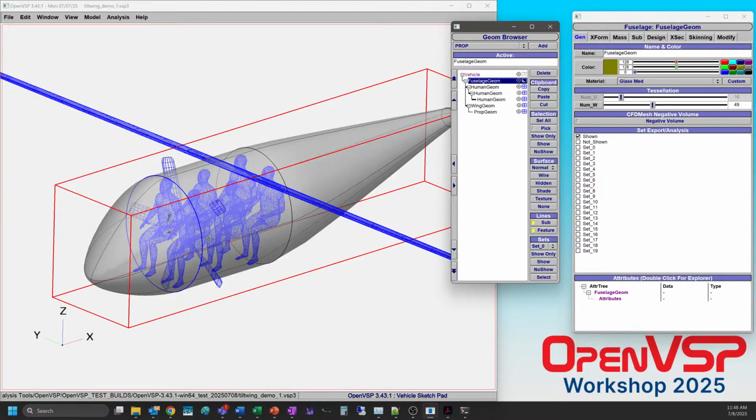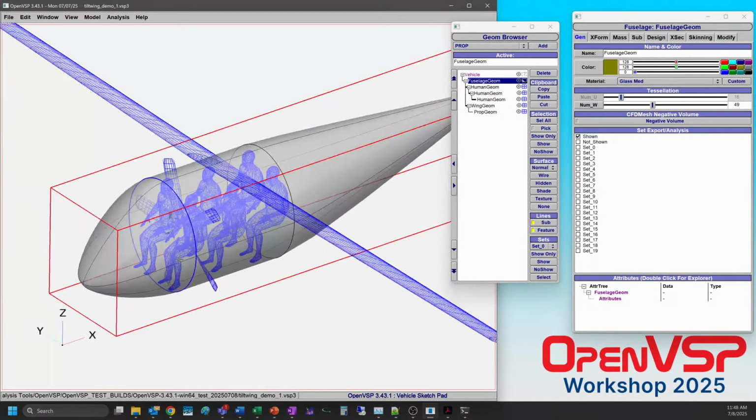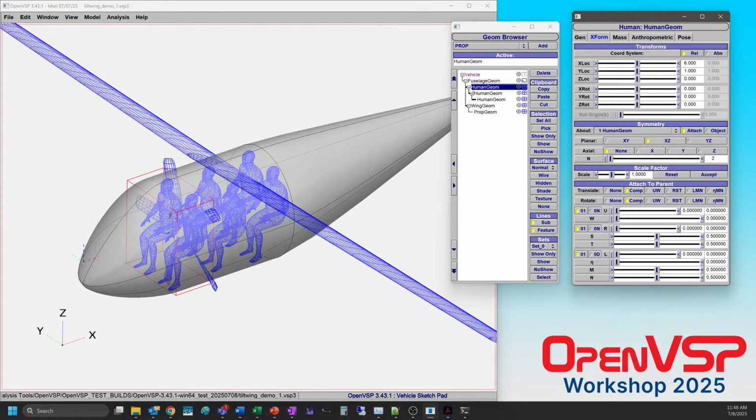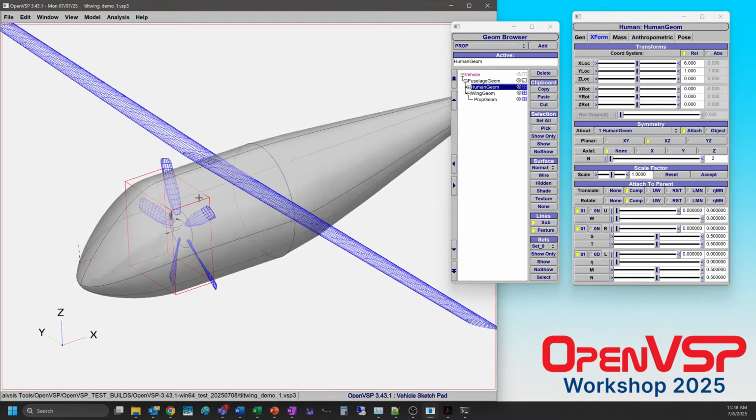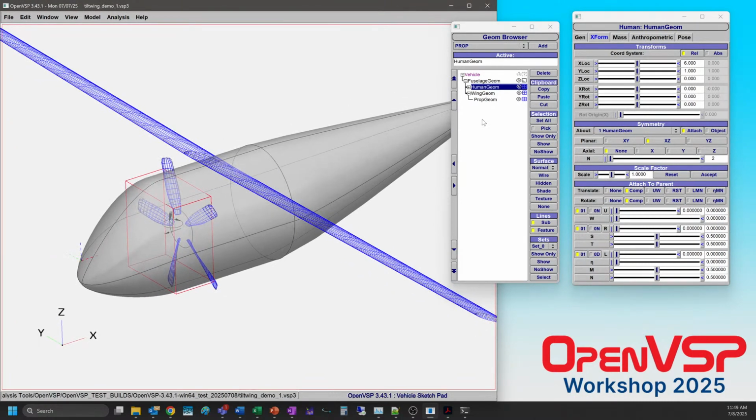And we can shade this fuselage. Now we can see inside it. The people, if we want to select the human geom or use this button to collapse the whole list down, we can hide them or show them. We can also change the color, of course. But for now, let's just hide them away. We know they're there, but we don't need to see them at the moment.